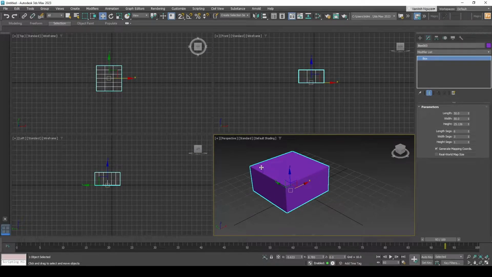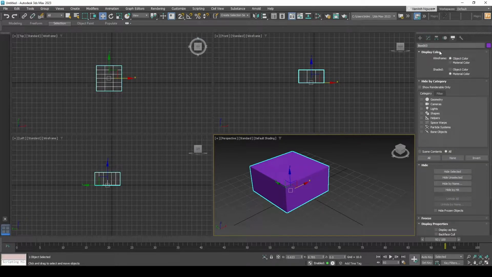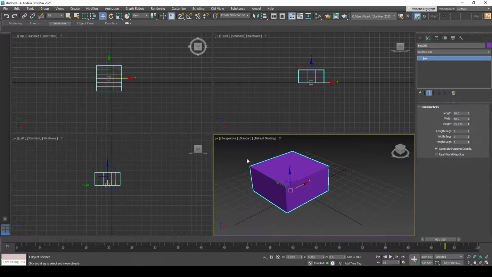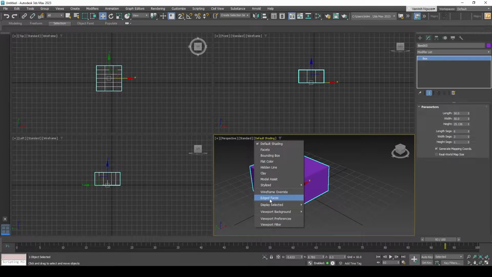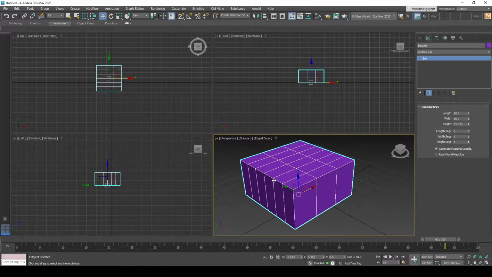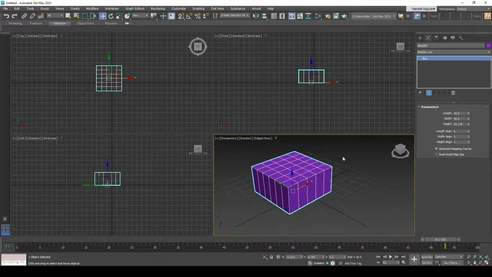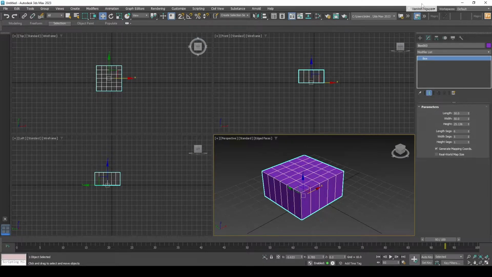So how do I change this and make it show the line segments? I can go to display color, change the wireframe to material color, go back here and then add the edged faces. So now the line segments are showing. So here's the box.